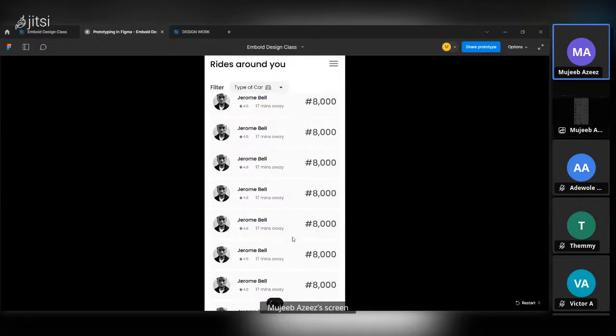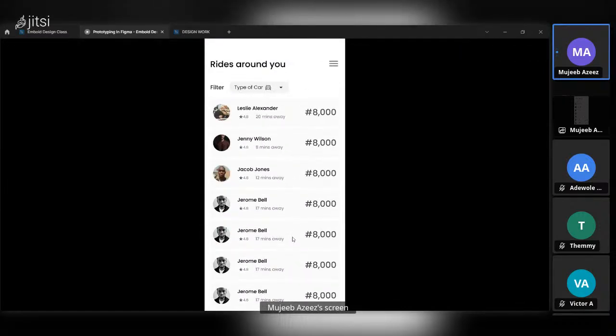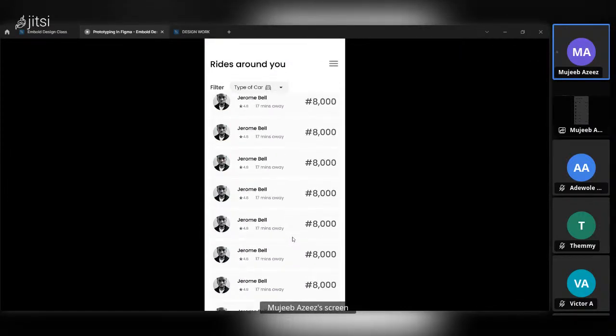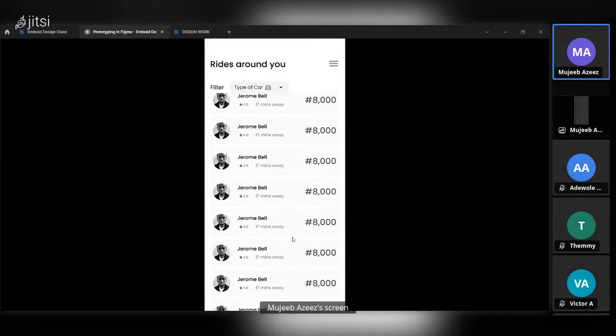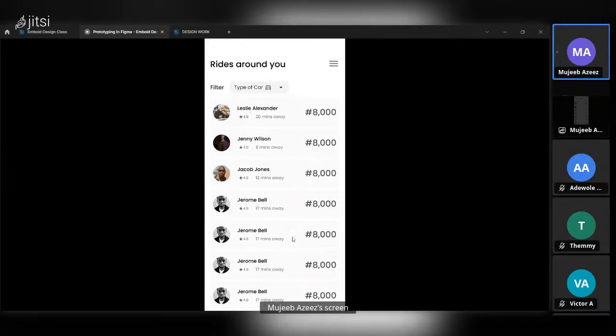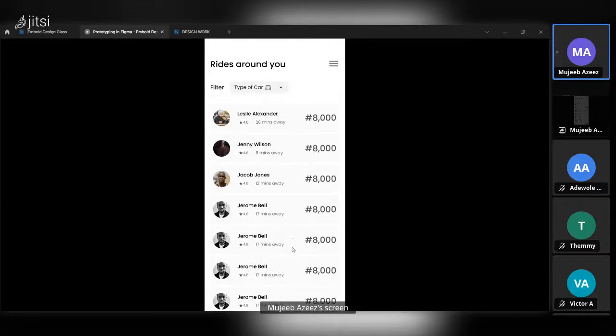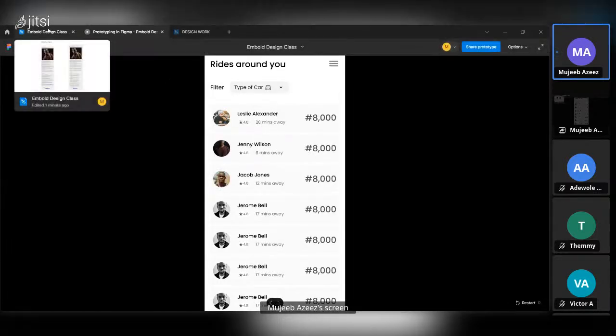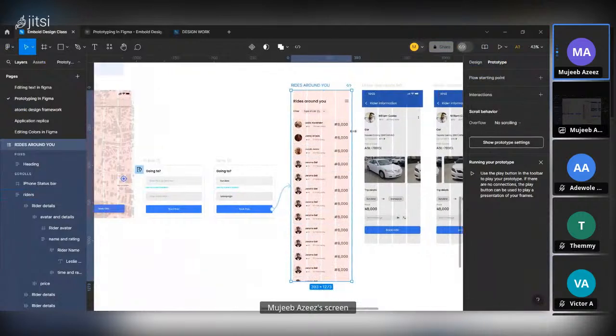So you can see I can scroll, and then you can see this. You can scroll. We want that when we click on this Lexi Alexander, it moves to this Cobb Williams, because I changed the name earlier, so that's why we're having Cobb Williams here.